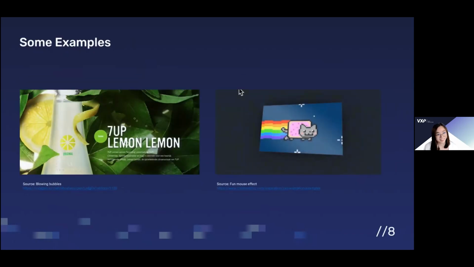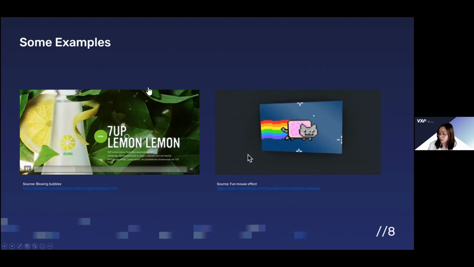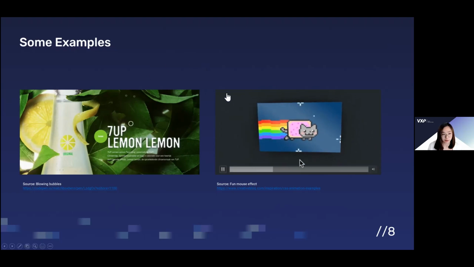Yeah, very fancy. And here are some easier and simpler ones. The two of them are both made by CSS, which is part of website design, web development. And these are some effects that you can use on your website.